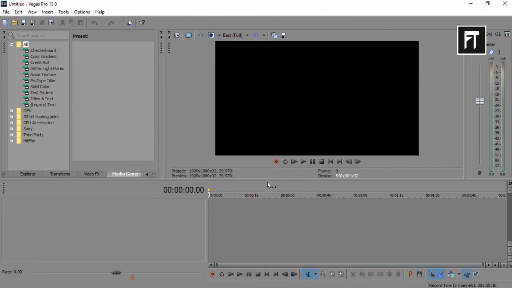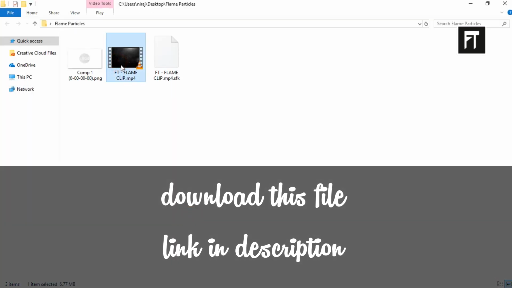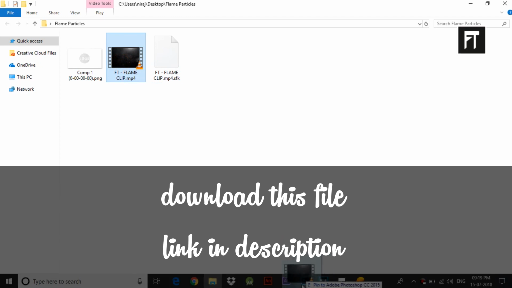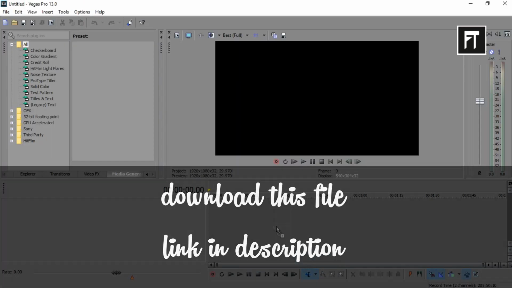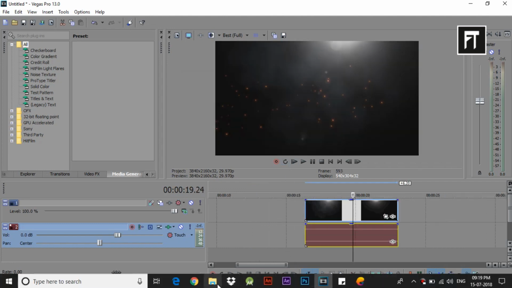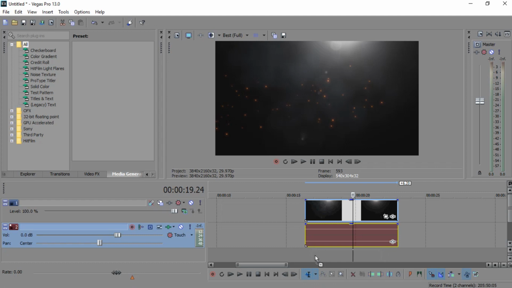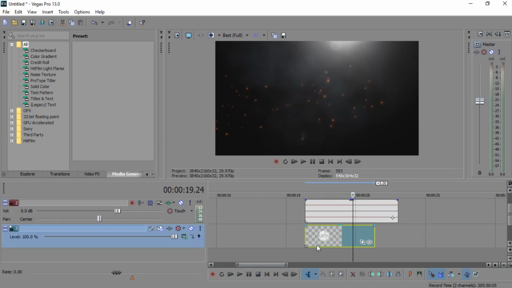Open Sony Vegas. Firstly, download this file, link in description. Now drag this into Sony Vegas. Now, drag your logo and place it under the clip.